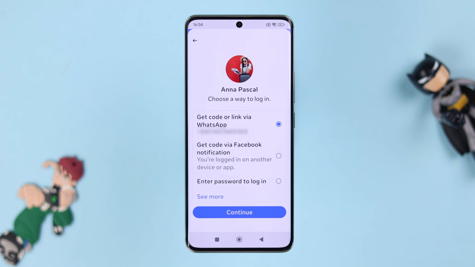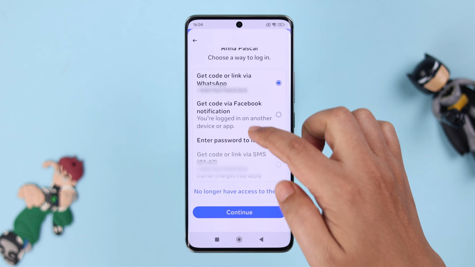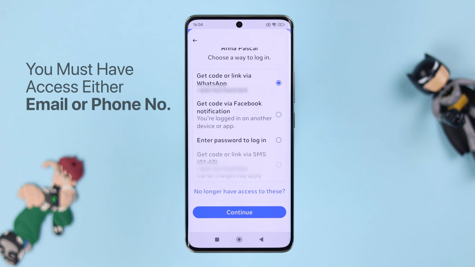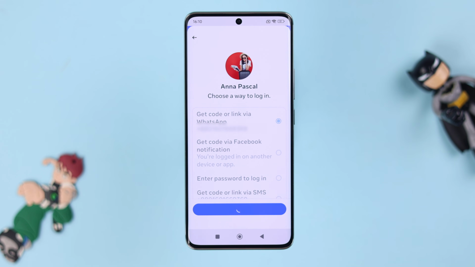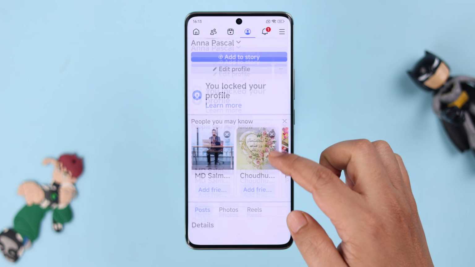Either a code will be sent to your WhatsApp to that number, or you can enter via password, or you can get a code via SMS if you don't have WhatsApp. Just select which one you can reach right now. The thing is, you must have access to either your email or your phone number. Okay? Now, whatever source you have tried, after getting the code, just put down the code in here, verify yourself, and then just log into your account.